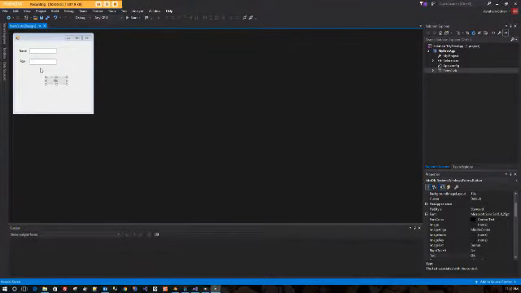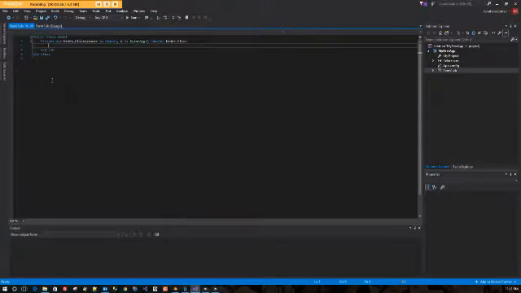Now we want to add code that will execute whenever the user clicks the OK button. When the user types in their name and their age, after clicking OK, it should bring up a message box saying hello, your name is, and then the user's name, and your age is, and the user's age. So let's do that by double clicking OK.